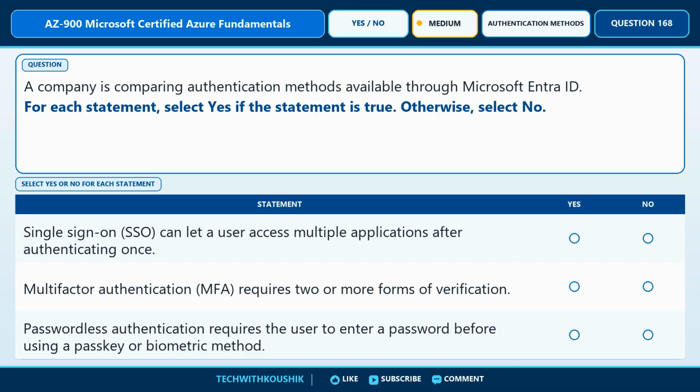Otherwise, select no. Statement 1, Single Sign-On, SSO, can let a user access multiple applications after authenticating once. Statement 2, Multi-Factor Authentication, MFA, requires two or more forms of verification. Statement 3, Passwordless authentication requires the user to enter a password before using a passkey or biometric method.